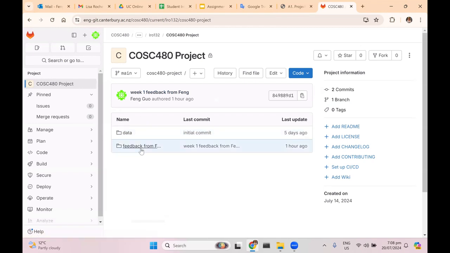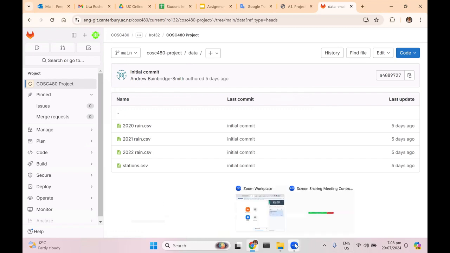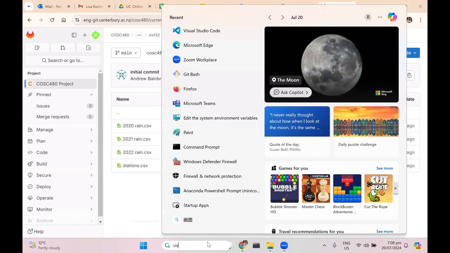And oh, this is the feedback from me. From here, we can see we have a dataset project. We have to clone this project and have a check of the dataset. I will open my VS Code.